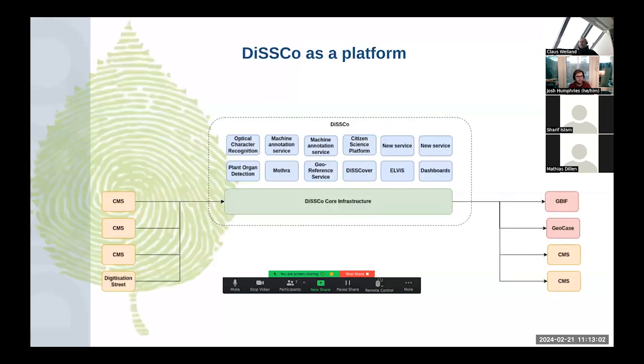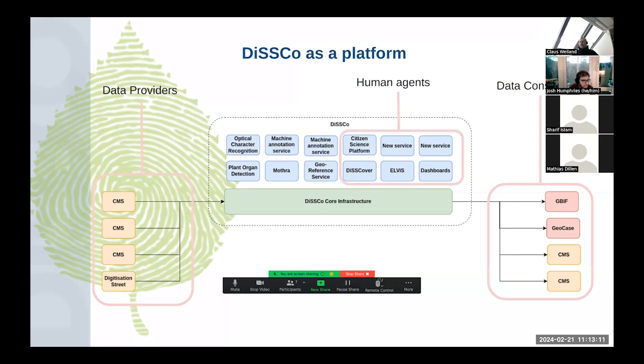And then just as a reminder, I'd like to drill this diagram in. We have data providers, we have data consumers, and then we have human agents. These are platforms built on top of the core infrastructure where humans can interact, with graphical user interfaces, for citizen science platforms, to discover and annotate specimens, go to ELVIS, request clones, those kinds of things. Then we have machine agents, which I will focus on a bit today as well, which are services that run on top of the platform, machines adding information to the specimen.